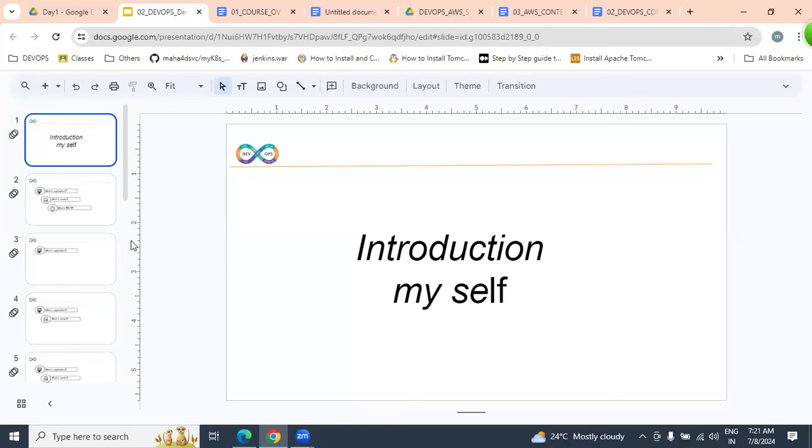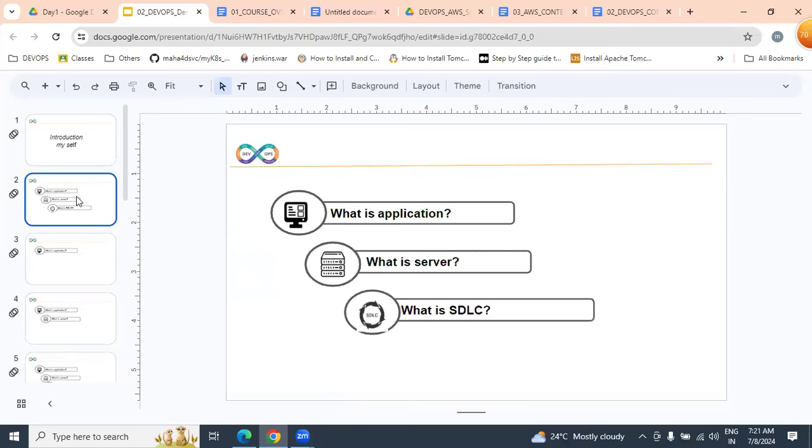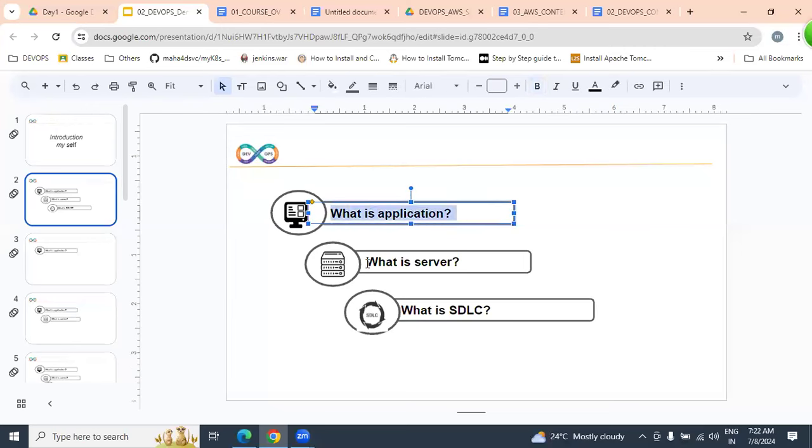Okay. So before starting, I have 3 questions. What is the first question I'm asking? What is an application? The second question: what is a server? The third question: what is SDLC? Please listen very carefully to what I'm discussing, and keep it in mind by the end of this course also. This is very important. Don't forget these statements.